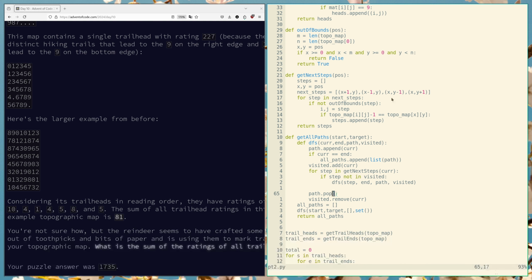And from there, we're going to just pop off what we just added off the path, and then remove our current point, because we sort of have to backtrack this, right? Because we didn't quite reach where we're looking for. And then be open to just different ways of getting to that target value.